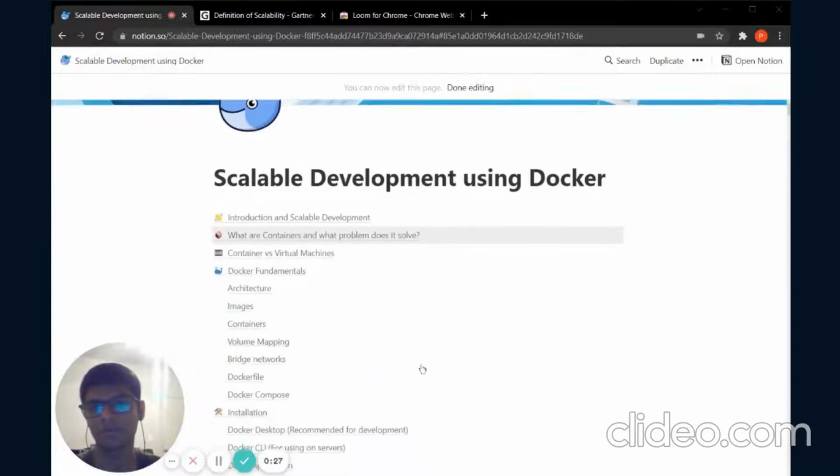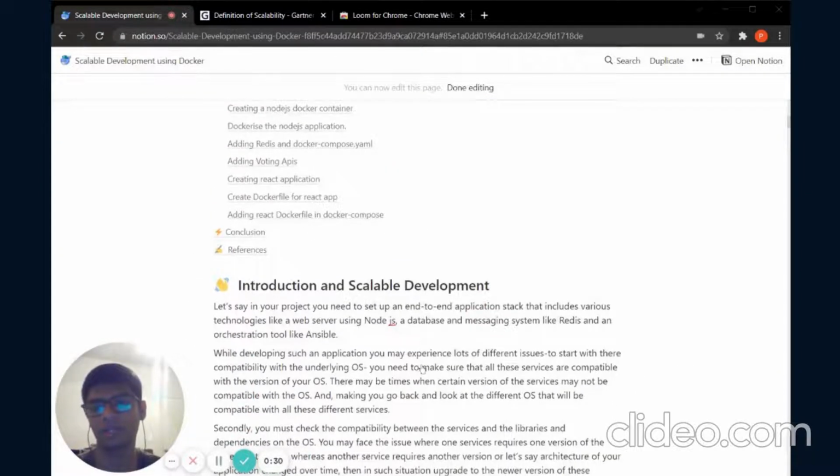Let us understand, first of all, what we mean by scalable deployment and what Docker is. Scalable deployment means increasing or decreasing performance and cost in response to changes in application and system processing demands. Docker is used to facilitate scalable deployment.